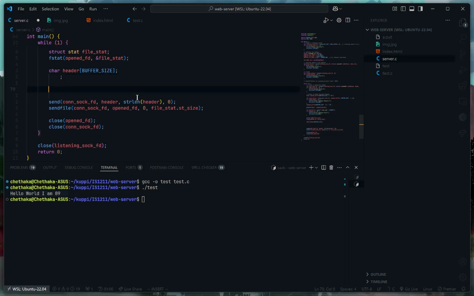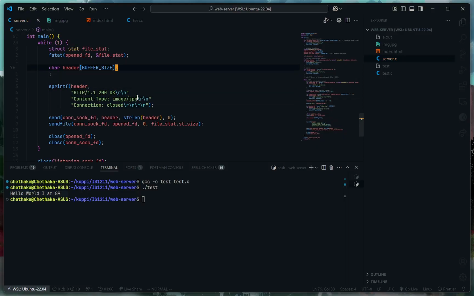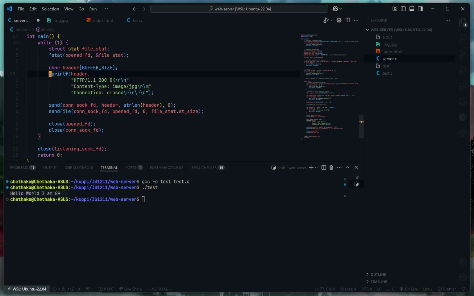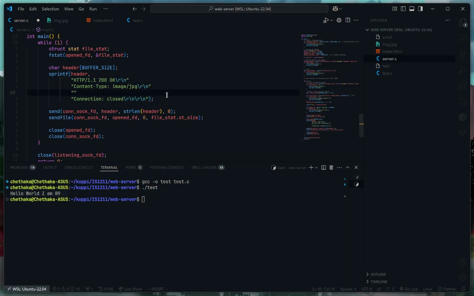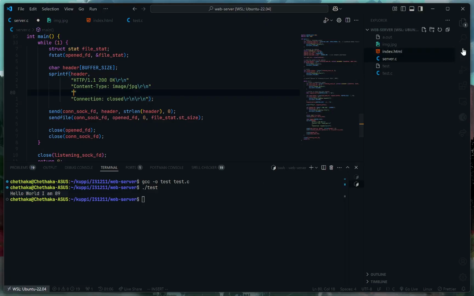I'll take care of this and go on later. Printf, so header, and I need to include these two here, and then let's get rid of this symbol. Okay, so this is basically doing the same thing we did before, and there's one thing we need to do, and that is we need to include the content length.